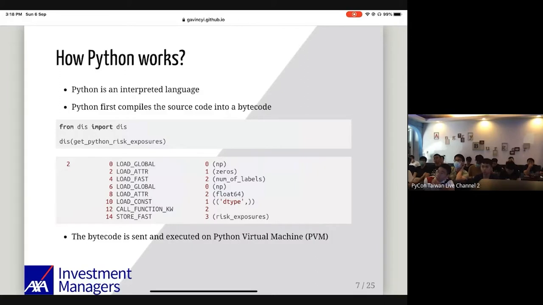It means first, it compiles the source code into bytecode. But the bytecode is not machine code. And actually you can use the Python module called dis to illustrate how they compile the source into operations, which is in the Python virtual machine's language. So the bytecode actually is executed on the Python virtual machine.